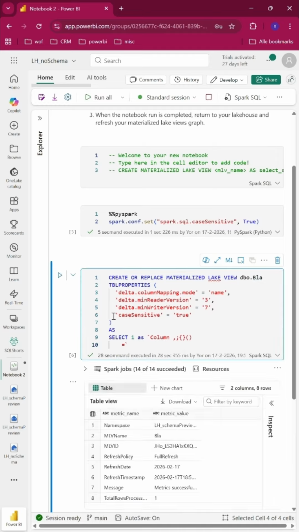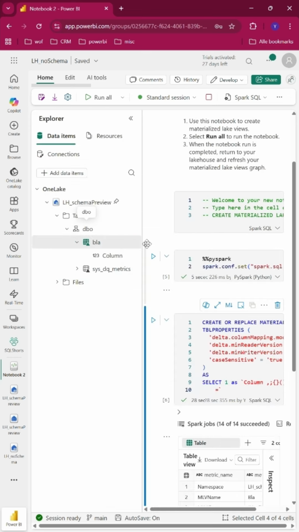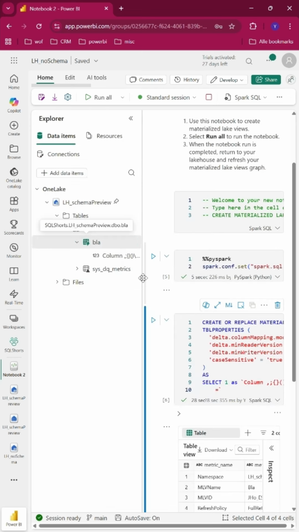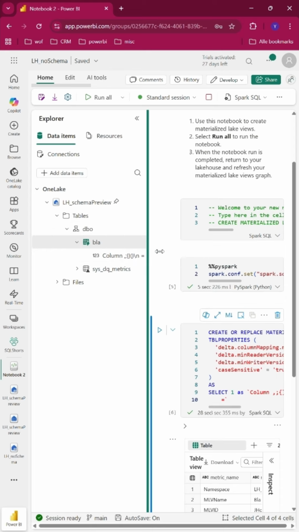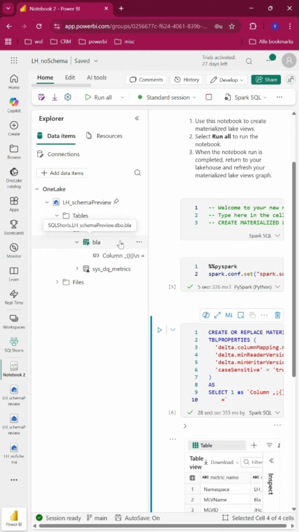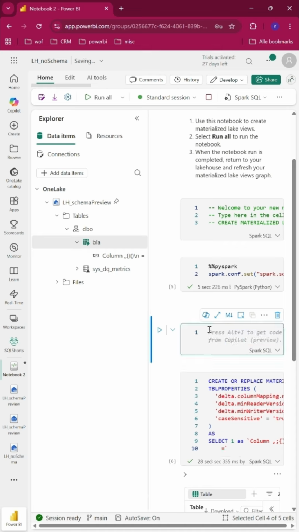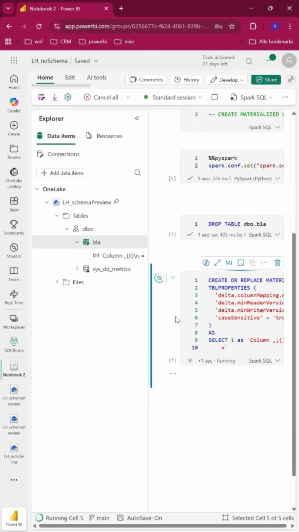Let's open the Explorer tab. Let's refresh the schema and let's refresh the table. Yes, it does look correct here in the Lakehouse view, but the T-SQL endpoint will not get this. So let's drop the table now. And now we can rerun our create or replace Materialized Lake View statement.